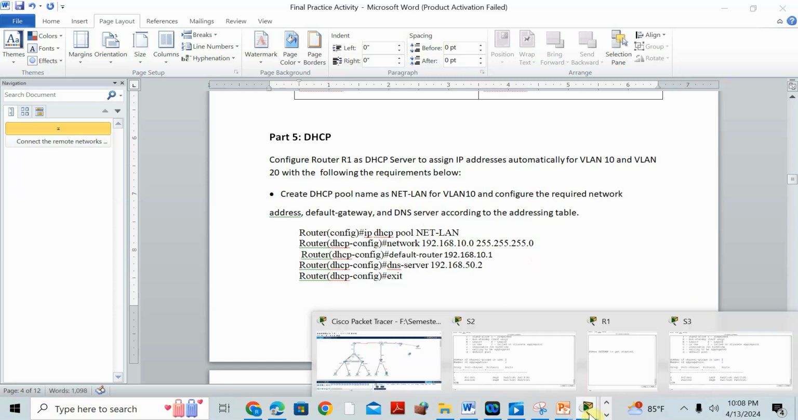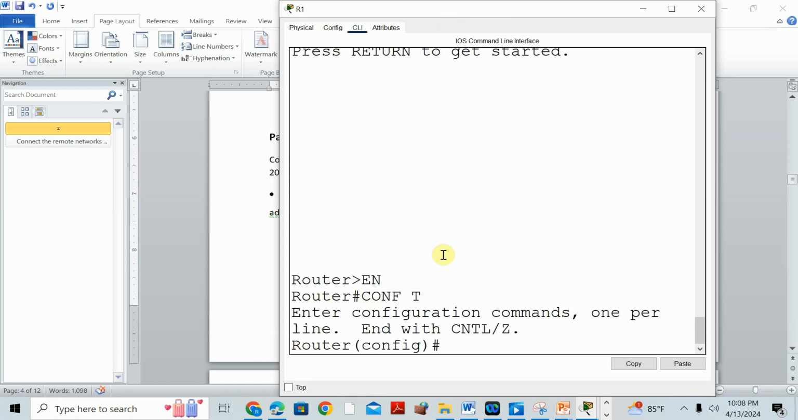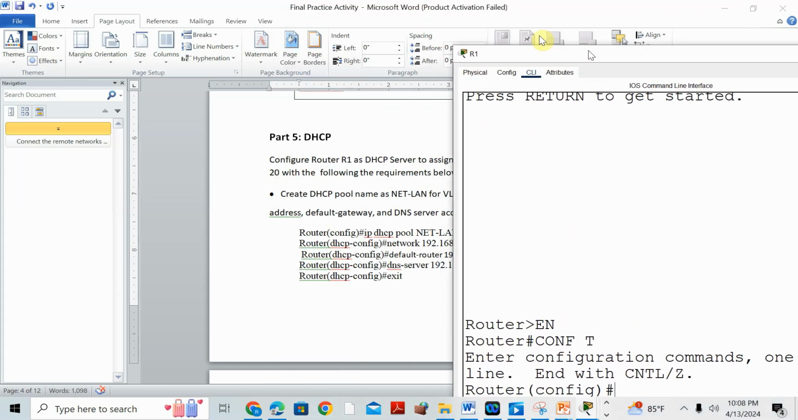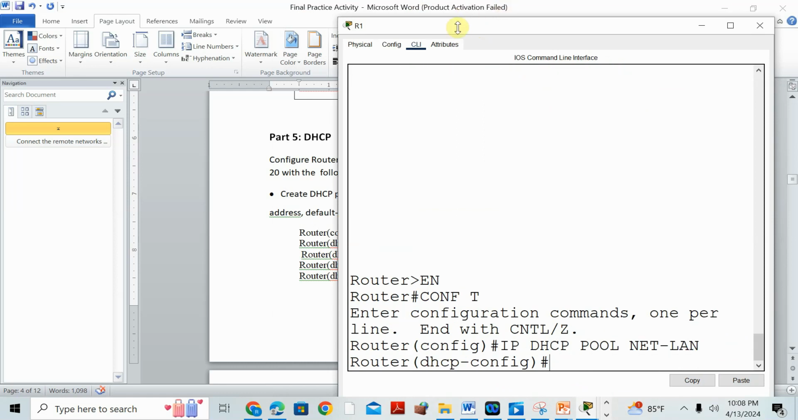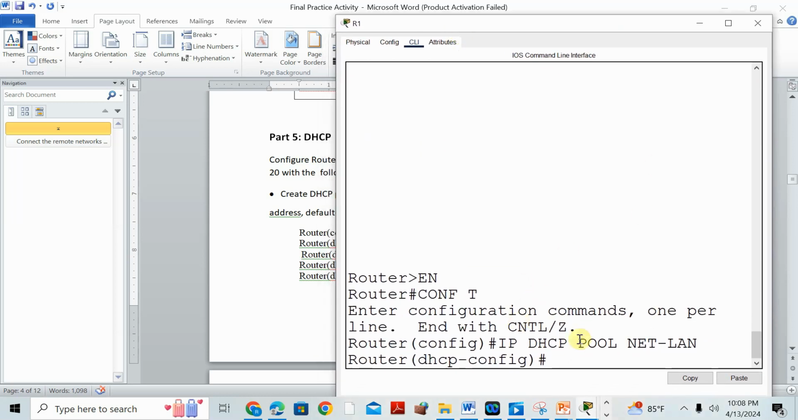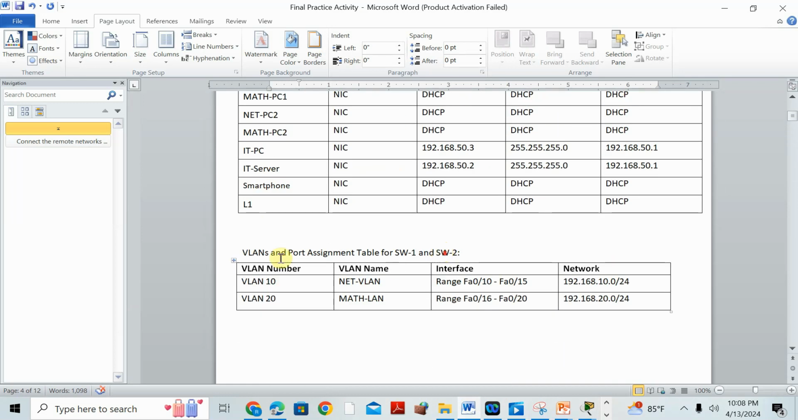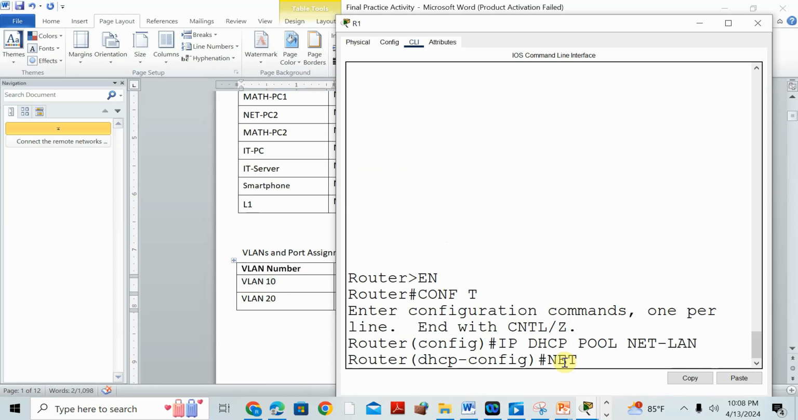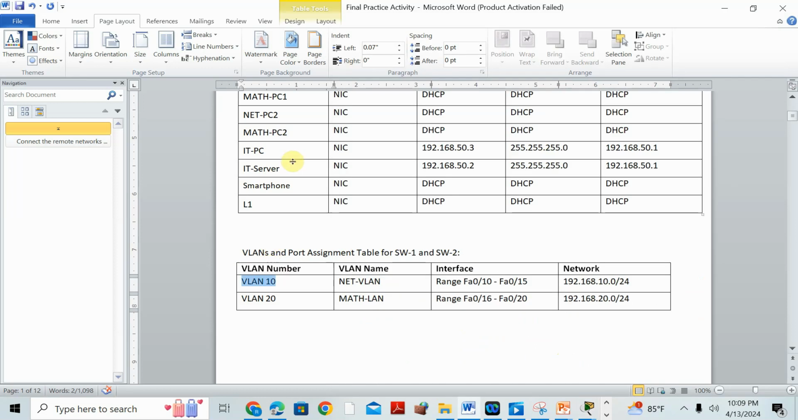Okay, so I'll go to the router, enable, configure terminal. So what is the name? NetLAN. ip dhcp pool NetLAN. Then we have the network address. You know VLAN 10, so the VLAN 10 network address is 192.168.10.0. See here, VLAN 10, 192.168.10.0/24 is the network address. So type network 192.168.10.0 255.255.255.0.